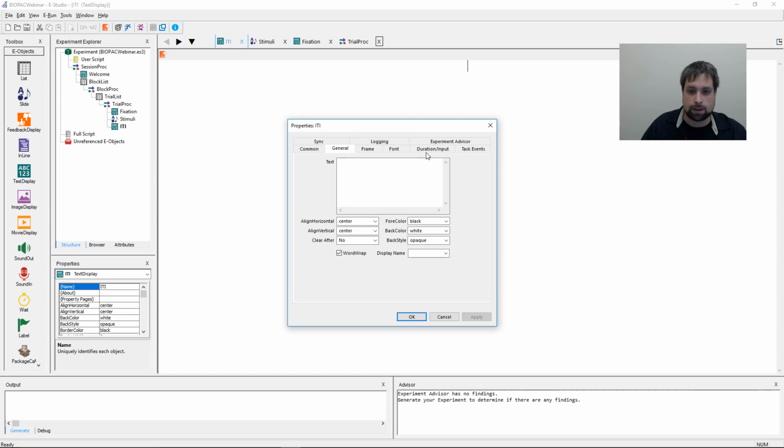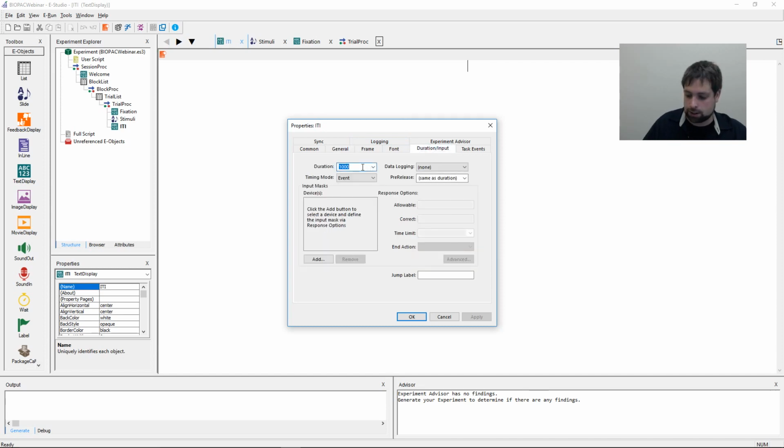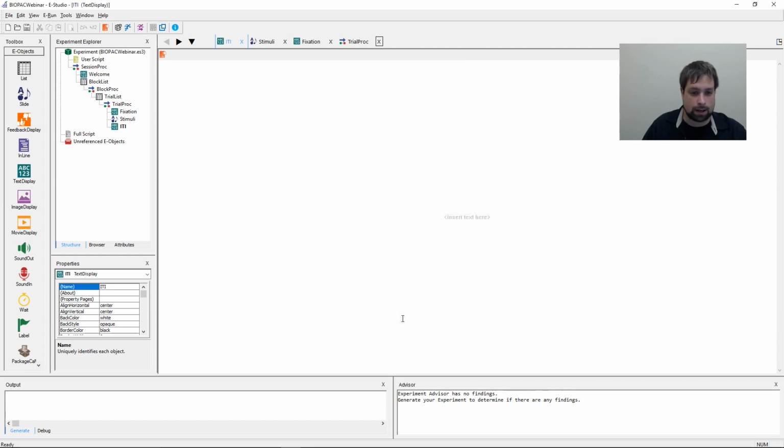So what I'm going to do is go to my duration input tab, and change it from 1000 milliseconds to 500 milliseconds, and change data logging to time audit only. Click apply and OK. And that's the basic structure of my experiment. I have a fixation, a stimuli, and an intertrial interval.